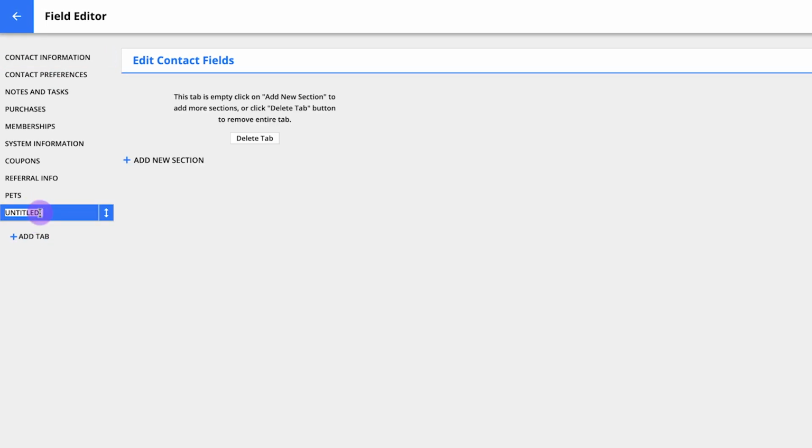By default, there are no fields or sections inside of a new tab. I'll talk about customizing these later. If you hover over or click on a tab, you'll see vertical arrows on the right side of the tab's name. You can rearrange your tabs by clicking and dragging these arrows around. And if you want to delete a tab, you need to empty it first by deleting or moving all of the fields and sections inside of it.